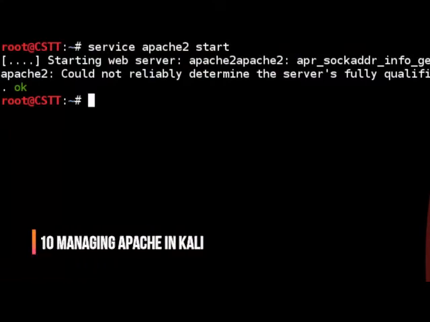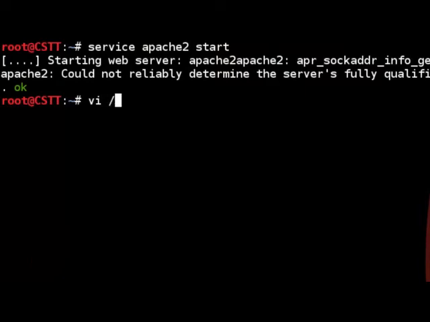Since we're talking about Apache, let's talk about the configuration quickly. Again, we are not system administrators. We are not here to teach you how to configure Apache or MySQL. Those are out of scope of our academy. But we just want you to know where you can find those configuration files within Kali.